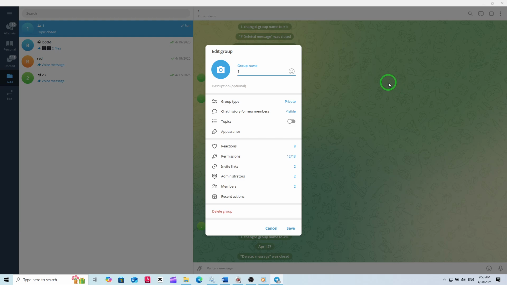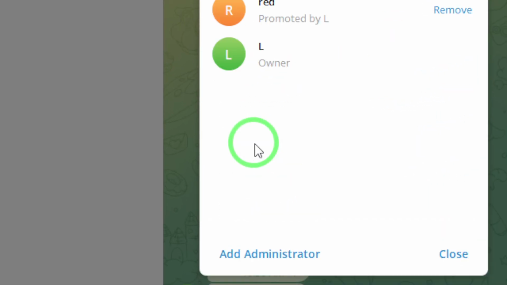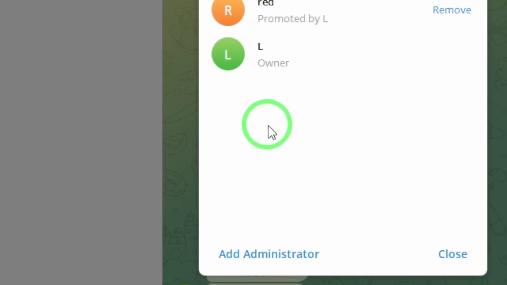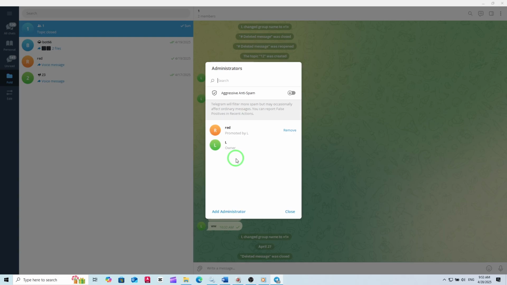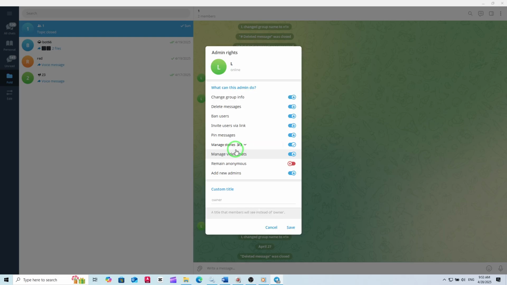Next, find and click on the Administrators section. Here, you'll see a list of all the admins, including yourself as the owner. Click on your own profile, which should be labeled as Owner. Now you'll see an option labeled Custom Title.